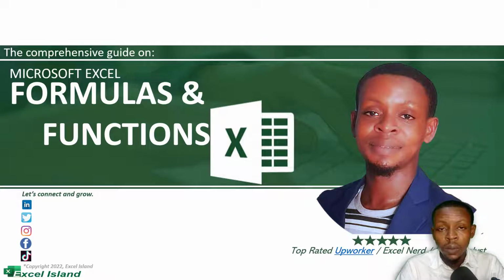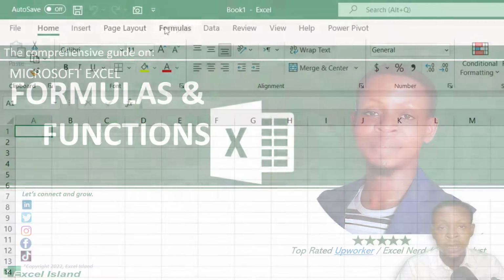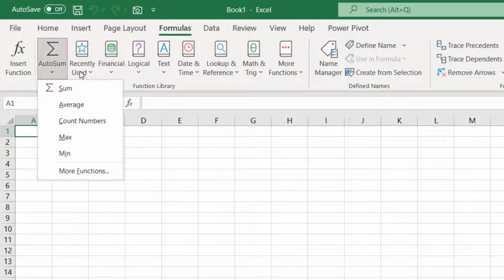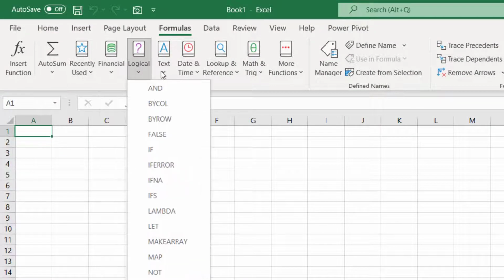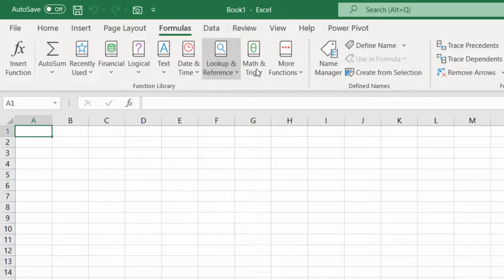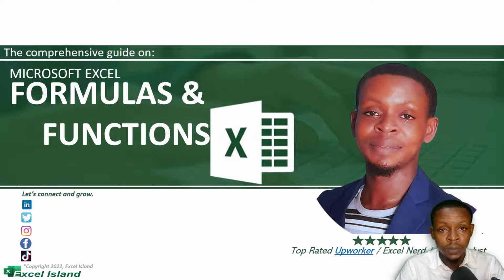Hi there, welcome to the comprehensive guide on Microsoft Excel formulas and functions. In this new series, we'll be studying over 100 Excel formulas and functions in the functions library. This series will be in episodes, and this is the first episode.